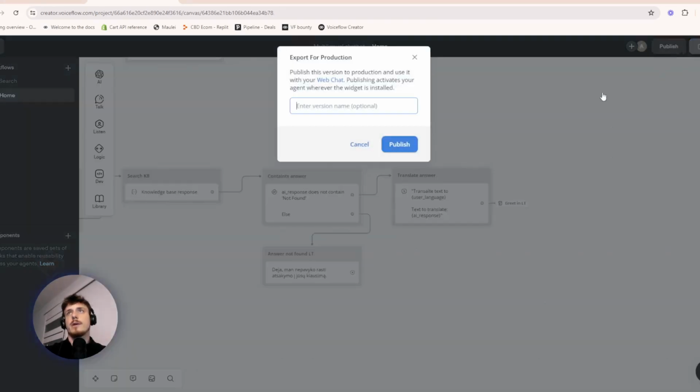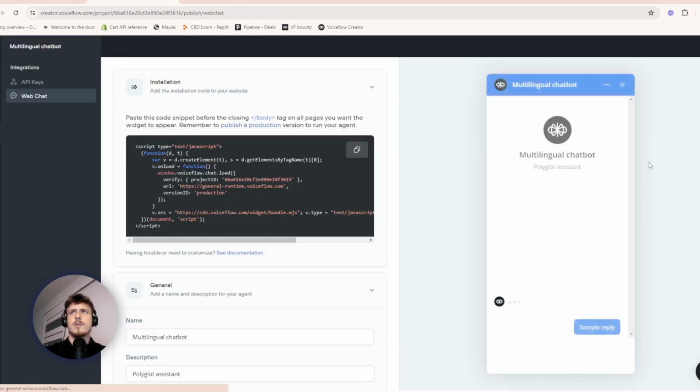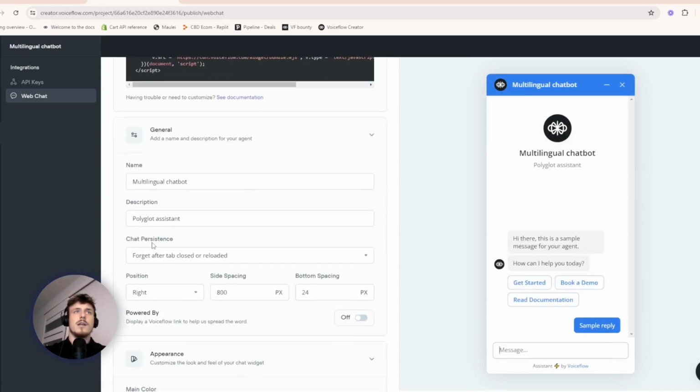Next, we simply publish the assistant, and there is an important step that we cannot skip if we want this to work fluently. So in chat persistence, we need to set forget after tab closed or reloaded. Why do we need to do this? So if the URL changes, we need to refresh our chatbot and pass the new variable into the last event. So this has to be forget.